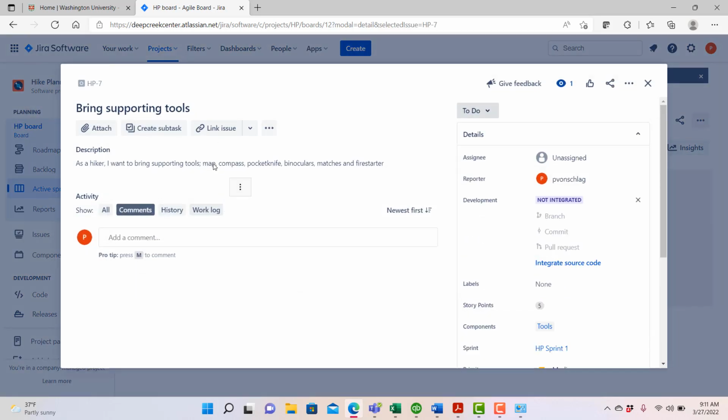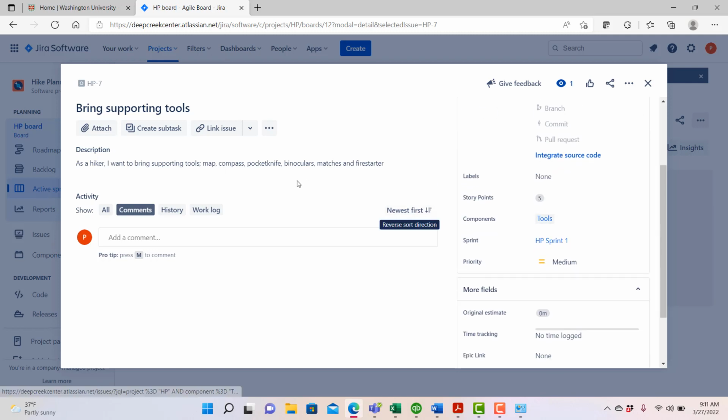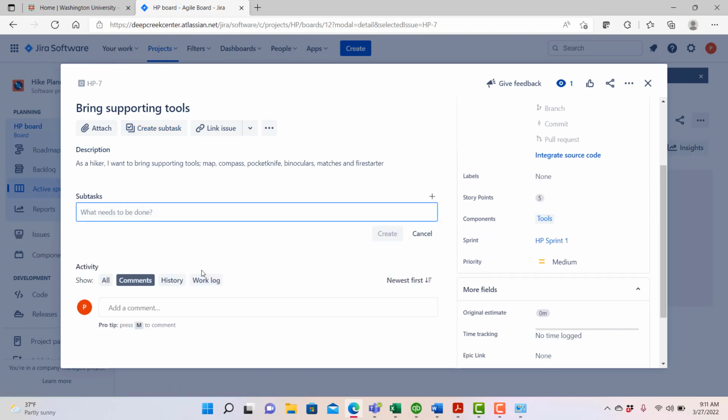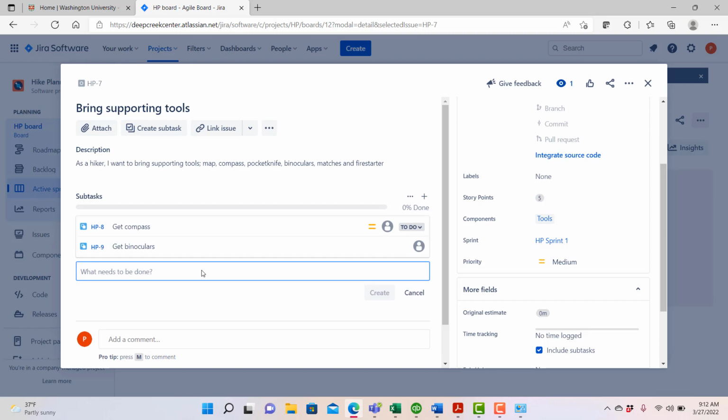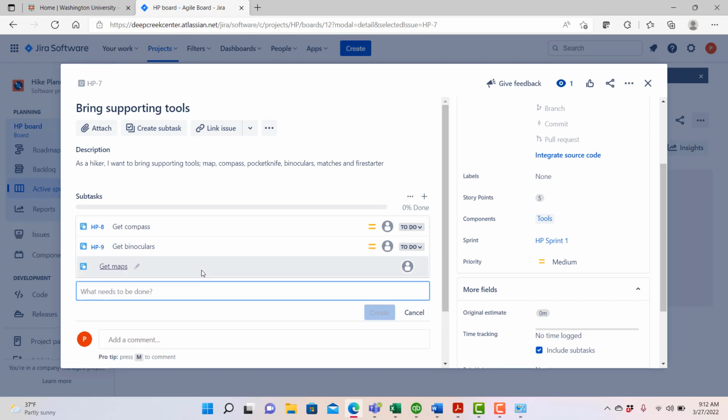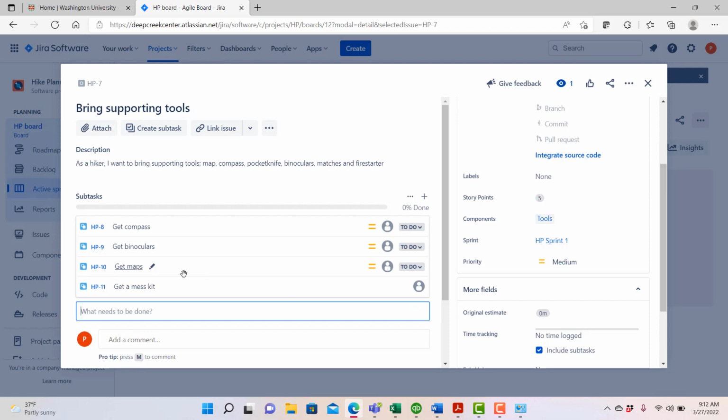And I can either work the stories directly or potentially decompose them into various tasks. So if I want to look at the supporting tools, for example, I can add specific subtasks to the supporting tools that I want. So what do I need to do? Well, I need to get my compass, and I need to get my binoculars, and I need to get my maps. Okay, and there may be other tools that I want to bring along, maybe get a mess kit. And these are all now going to be populated as subtasks under this broader thing called build supporting tools.